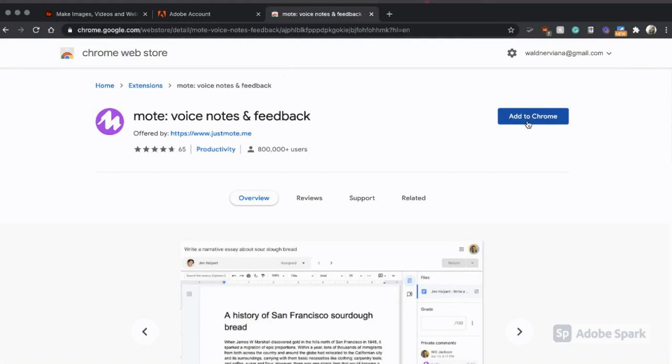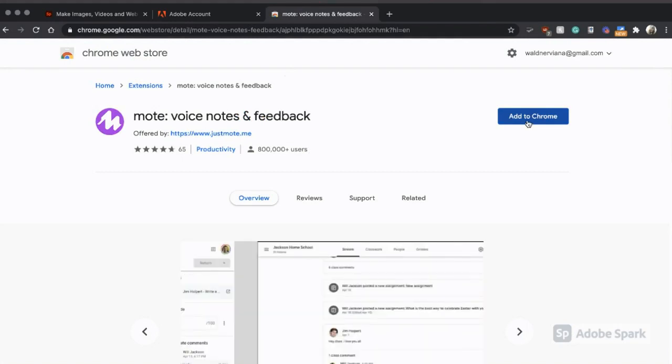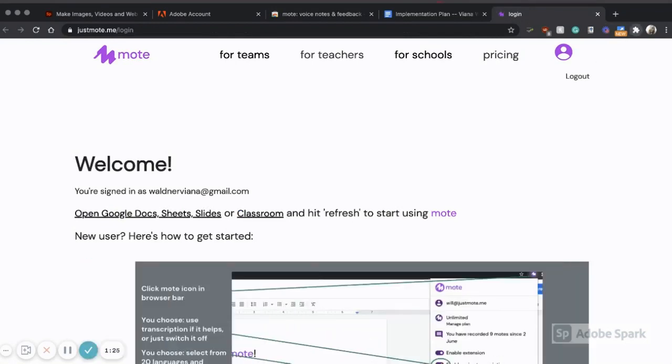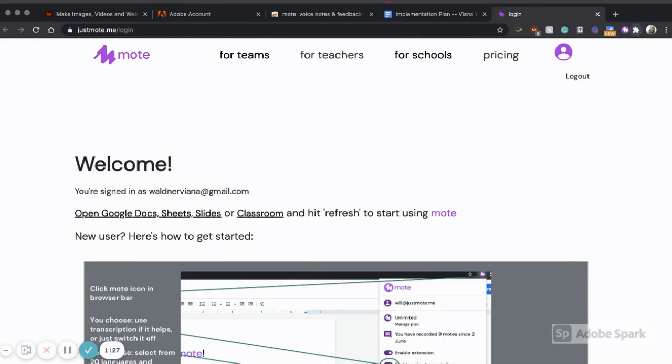Look for the purple M icon. When you find it, click Add to Chrome. When you're ready to start using Mote, click the extension that you downloaded. It will take you to the Mote website to create an account and log in.